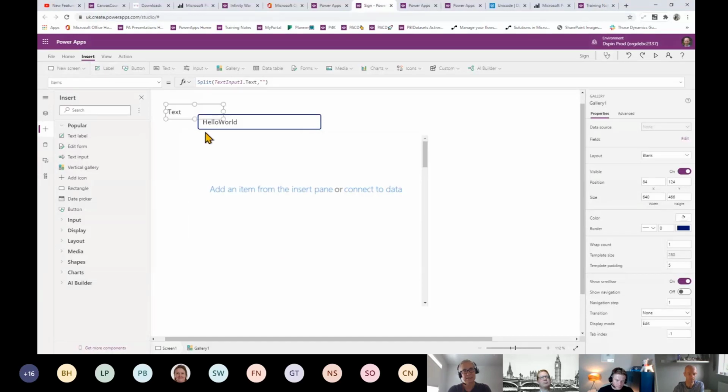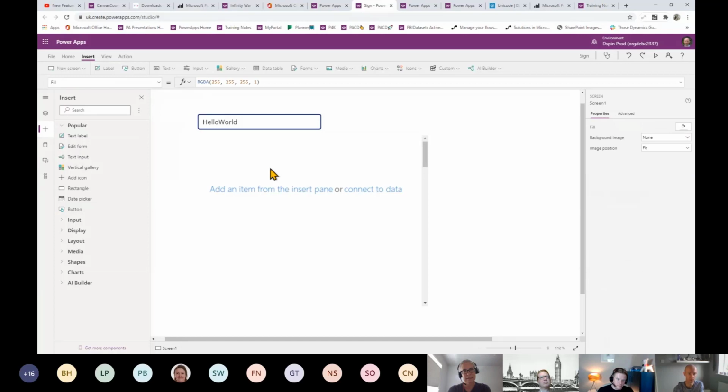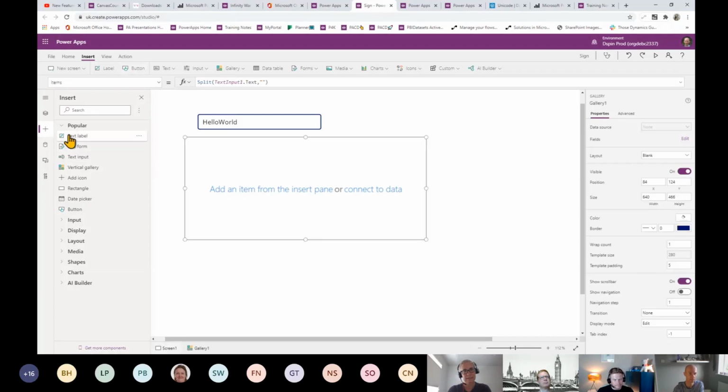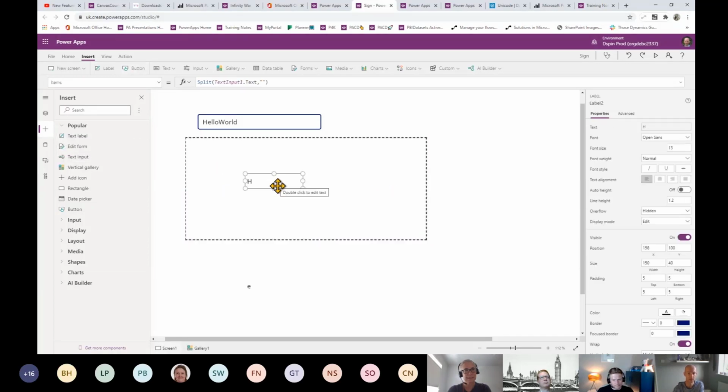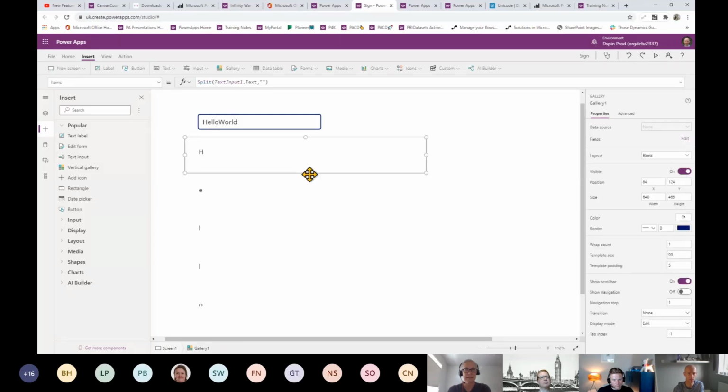label in there. No, I'm not, because that didn't go in there. I'm going to drag a label in there, and you can see that I've actually got hello world in there. So there's hello world.